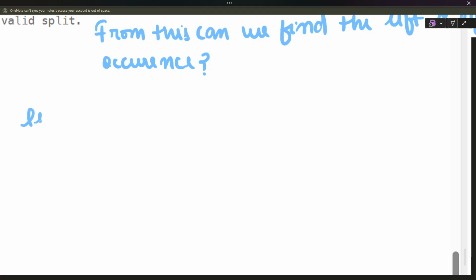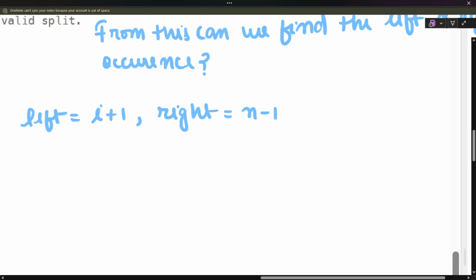So the left will be equal to I plus 1, and our right will be equal to n minus I minus 1, or you can just write it as n minus 1 minus I.